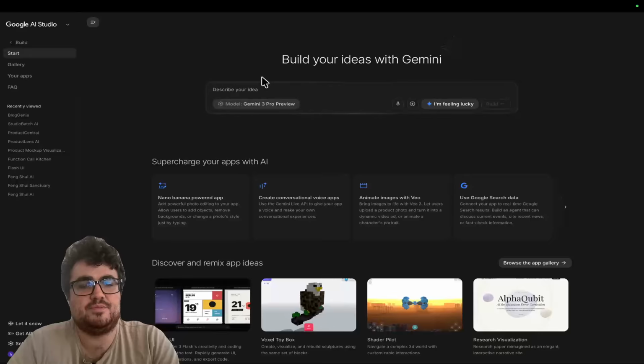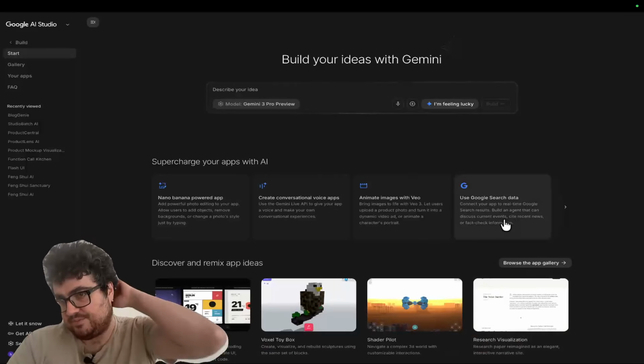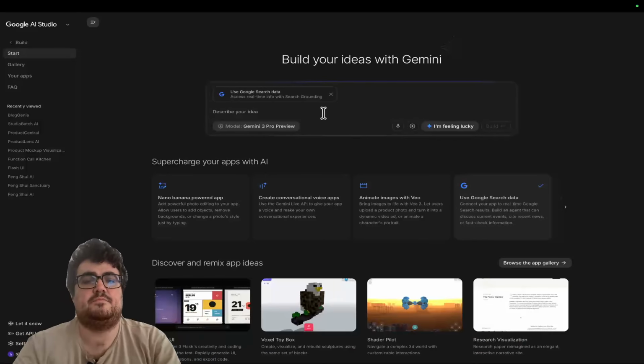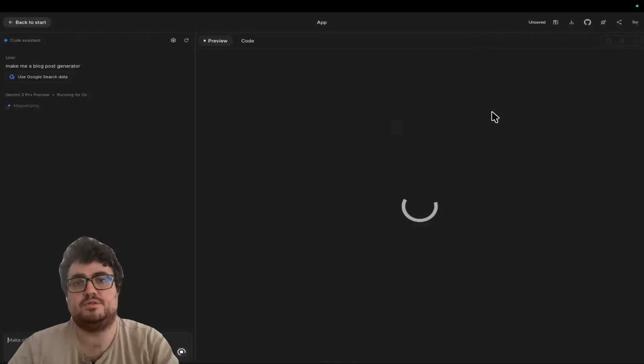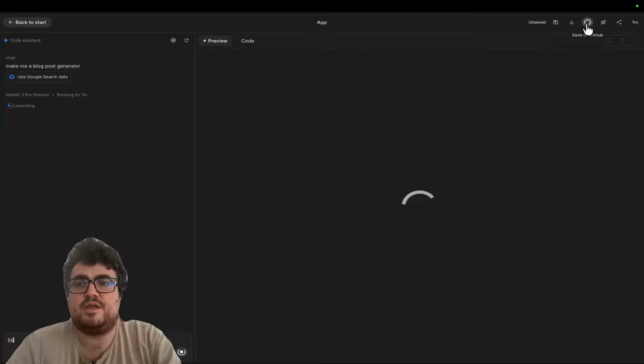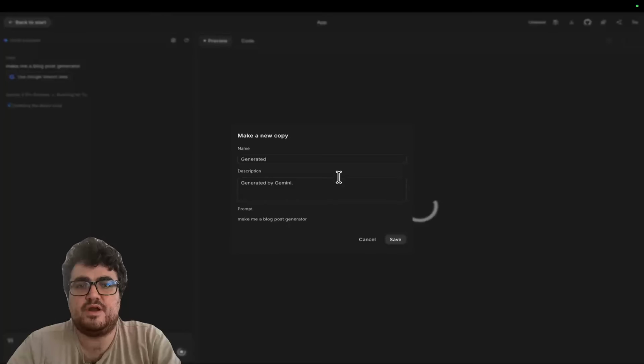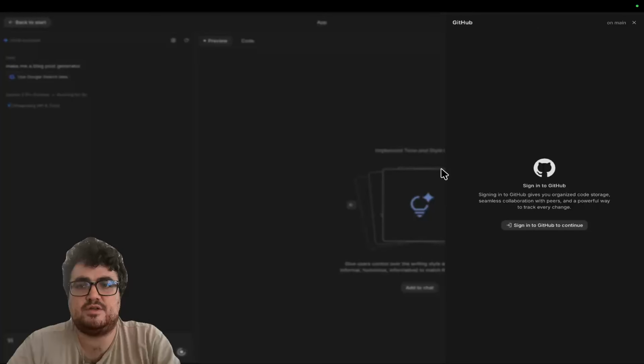So let's just jump into build mode and create any application. I'm going to use Google search data, make me a blog post generator, and then we'll press build. Now the main changes are right here. You can now save to GitHub, which is a really, really nice change.